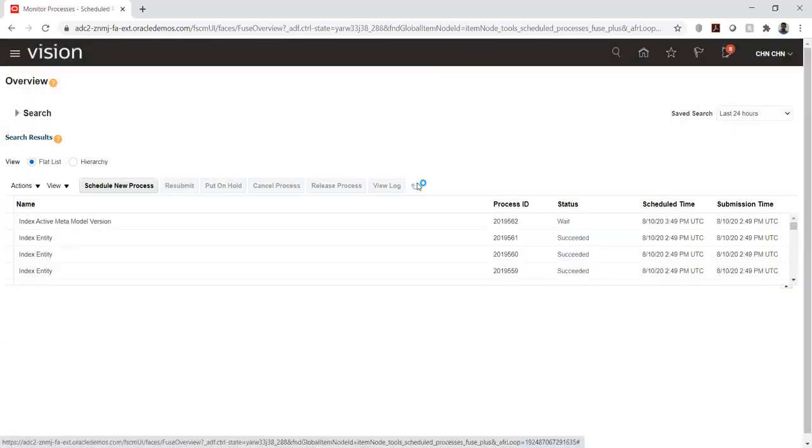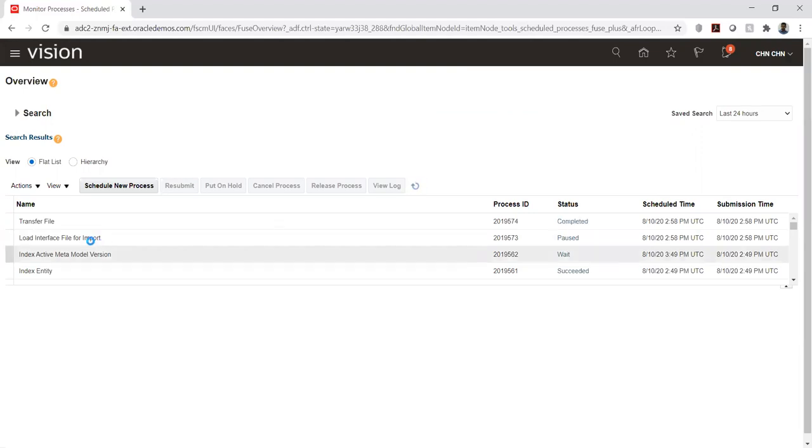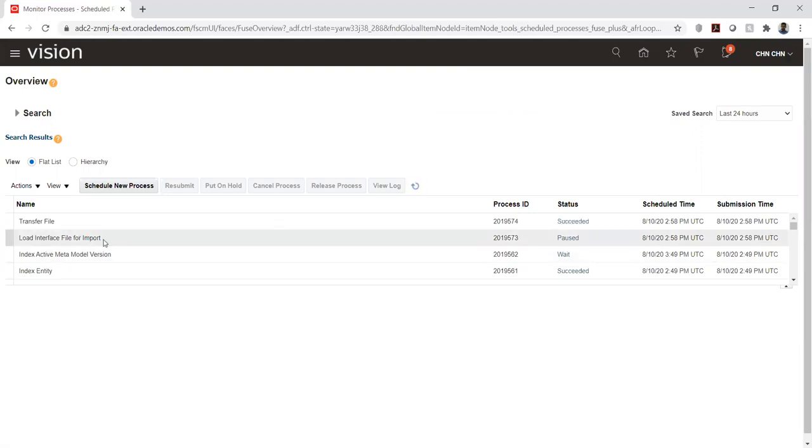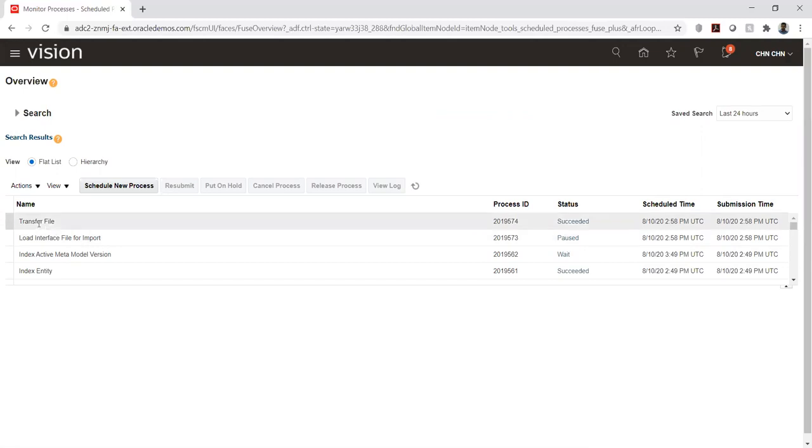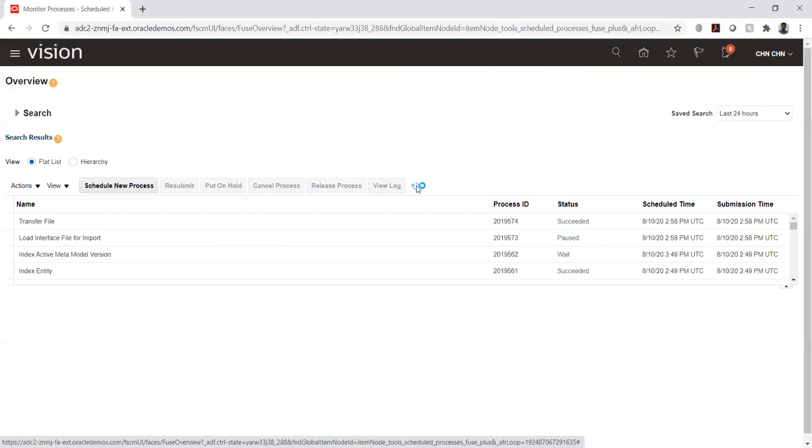I'm just refreshing the concurrent program. If you see here, this is load interface file for import and this is transferring the file. So UCM has started working to move the file to the interface.